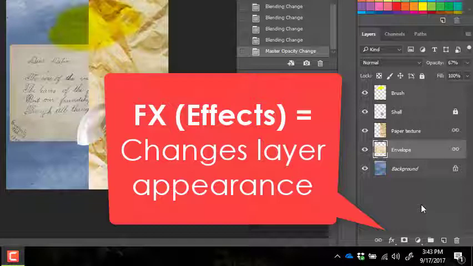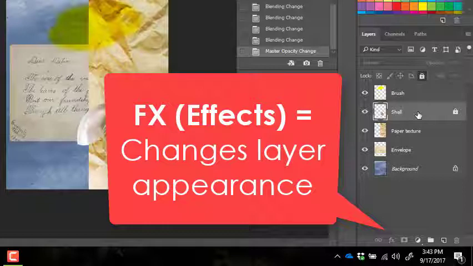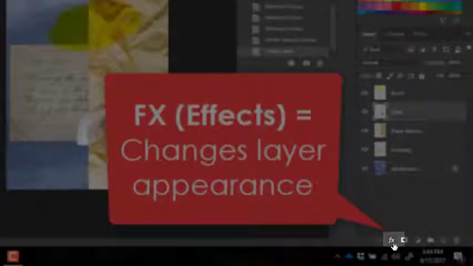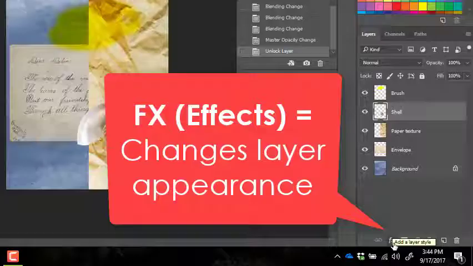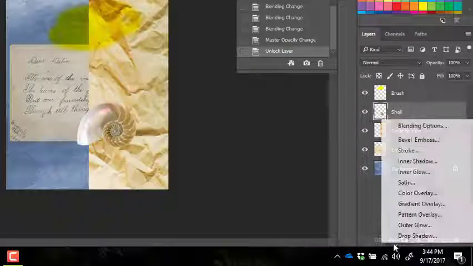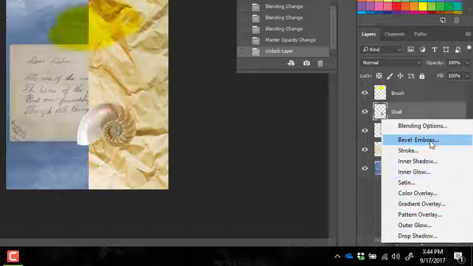The last way to change a layer's appearance is through the effects option, and this is the most intense way. And we're going to practice doing that on our shell layer. So the first thing we actually have to do is unlock the shell layer, or it's not going to let us add an effect. So unlock your shell layer, and then the effects layer is this button down here that says FX, and that's because if you say FX really fast, effects, it sounds like the word effects. Ha! So if you click the FX button, you're going to see you have a ton of different ways you can change your layer's appearance.